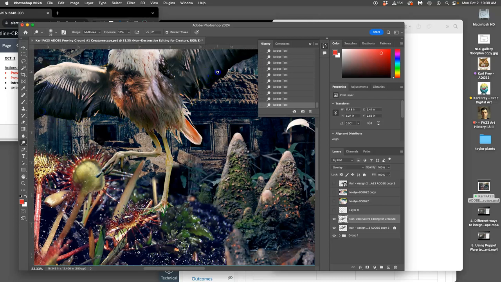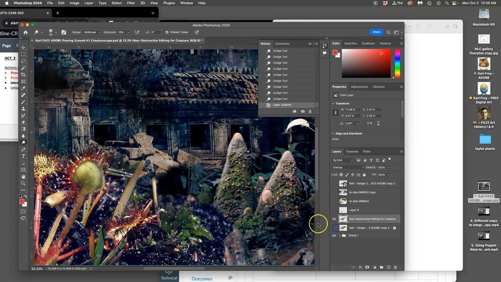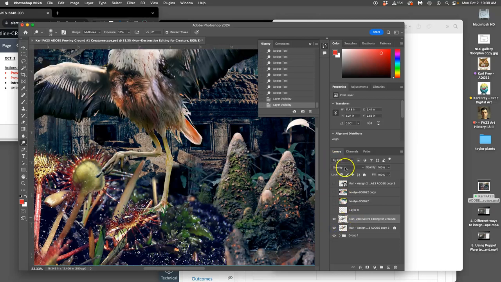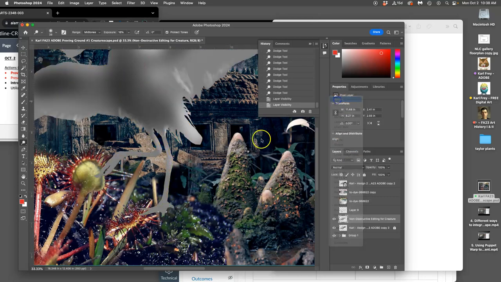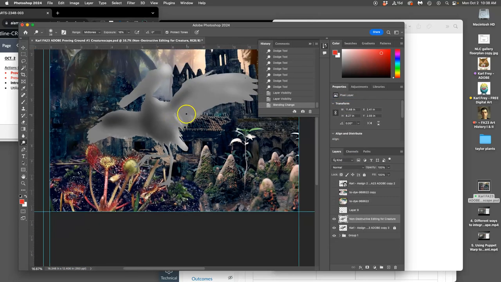And by doing it on a middle gray non-destructive layer, it also limits how strong you can actually do this. It's not going to go to solid white or solid black. So if I turn this to normal, what am I actually doing? I'm doing this kind of thing with my dodge. Get the back of the head, the top of the head, get the wing.